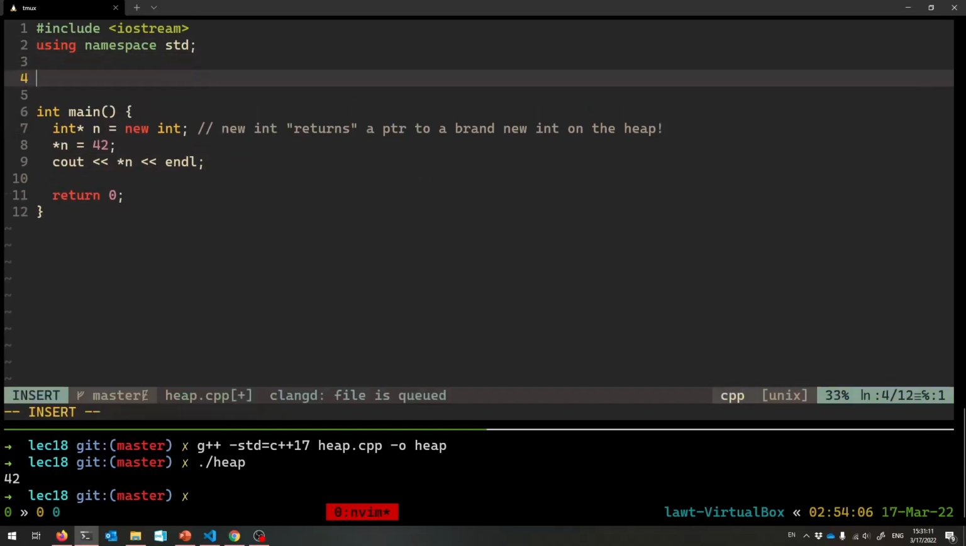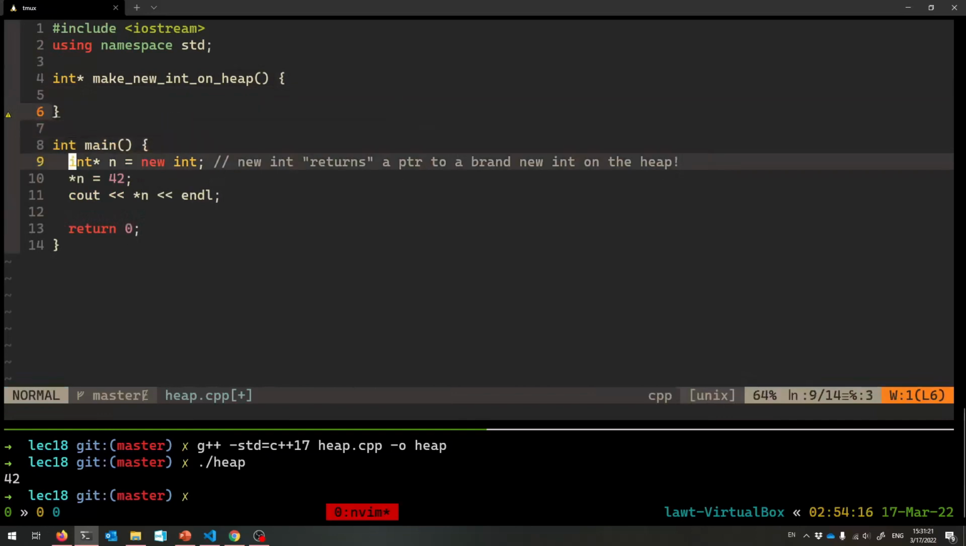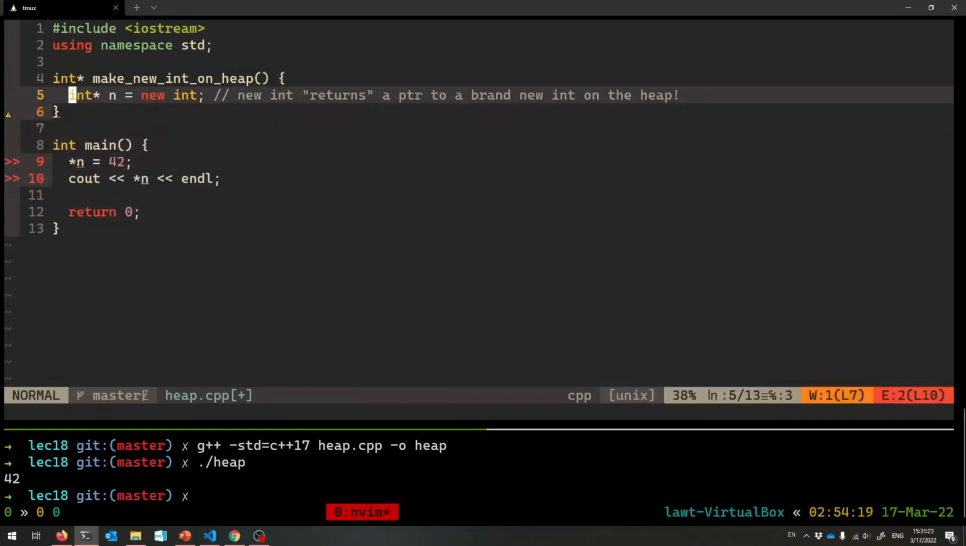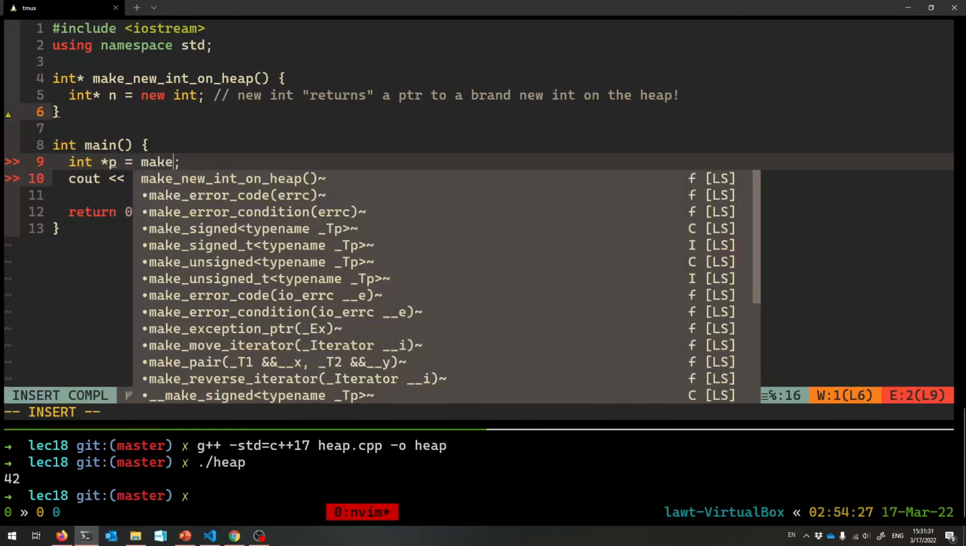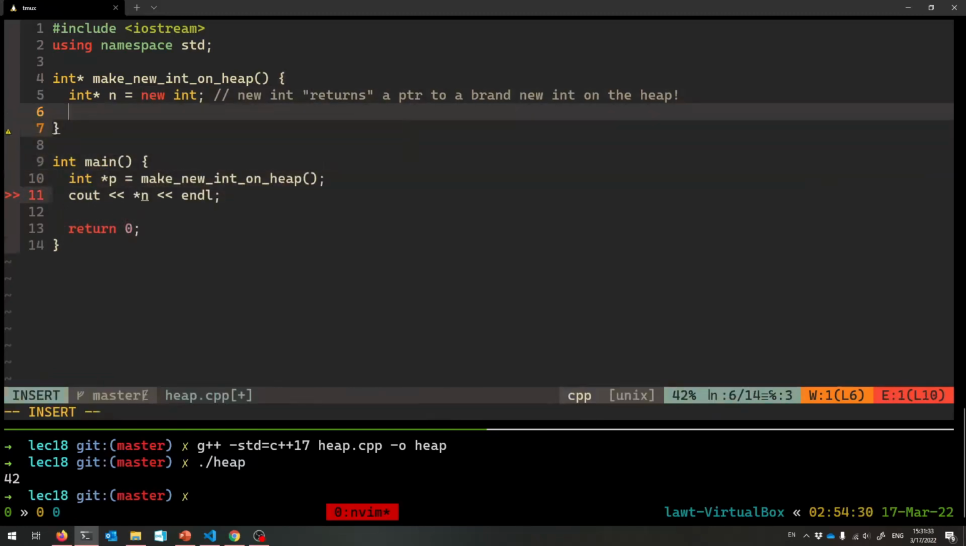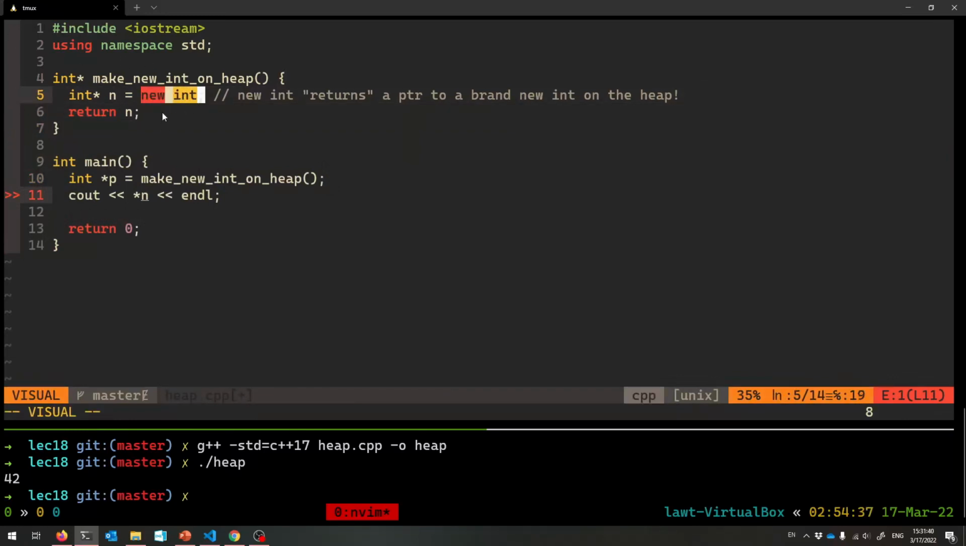Let me do something cool here. Let me show this to you. So let's make a function that returns a pointer. Make new int on heap, for example. And let's put the n here, and I don't know, int star p down here or something. And let's call make new int on heap. Let's have this return n, just to prove that this place on the heap is not going away. It is still accessible, it's still valid. And let's get that pointer down here and set it.